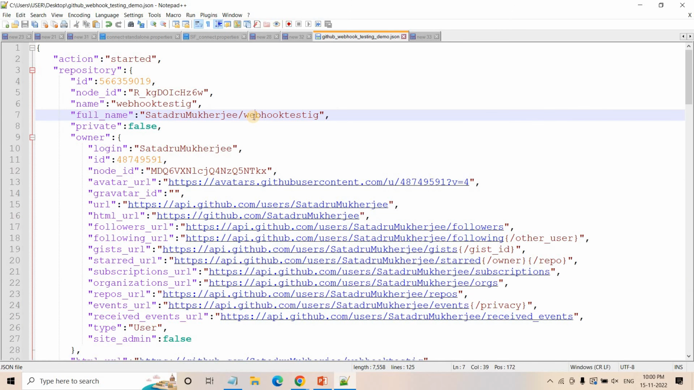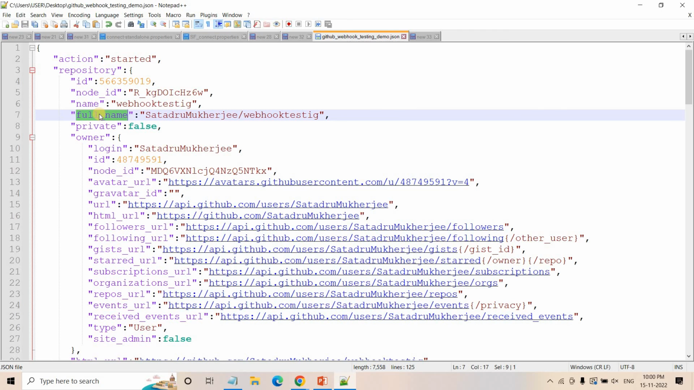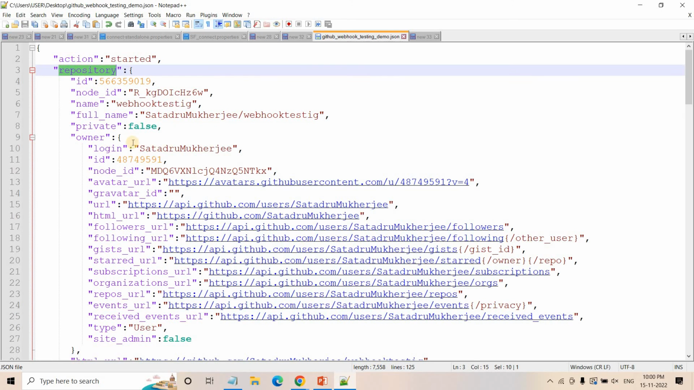Out of this, I will just explain only those keys which are required for our experiment. For example, we need to explore to which repository the other user has clicked the star button. That particular repository name you can get from repository. Within that there is a key called name, from where you can get the repo name to which a user pressed star. If you want the full name, you can use the full_name key within the key repository.